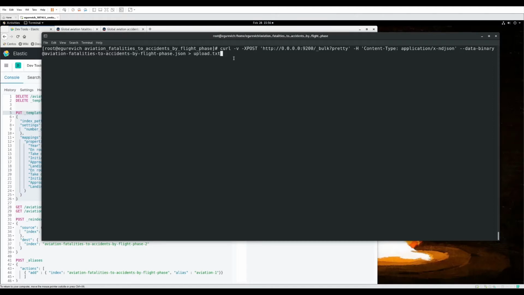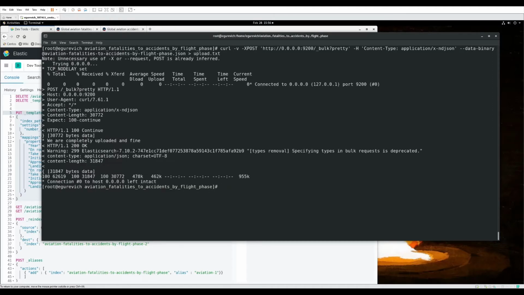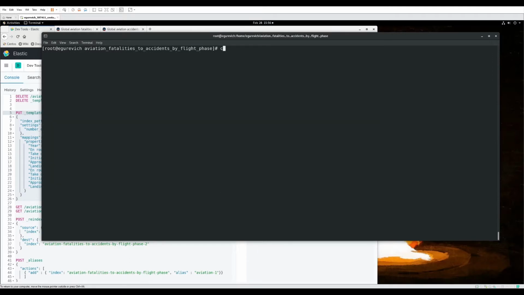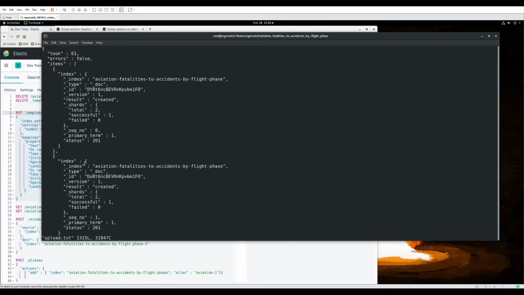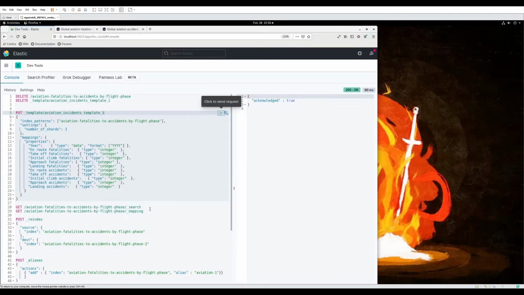read later. So once you press enter, it says here that it's been uploaded correctly. All the data has been uploaded. You can even check the upload text file, and it shows that each index has been properly uploaded, as there's no errors been found. And just to check that it actually worked, we're going to do the get command.